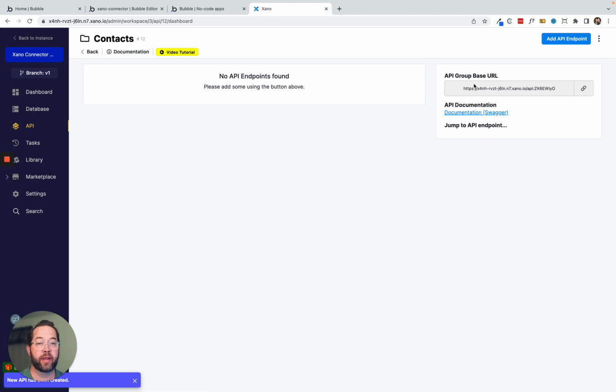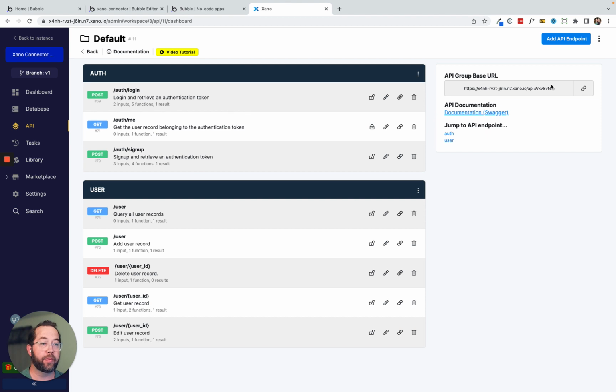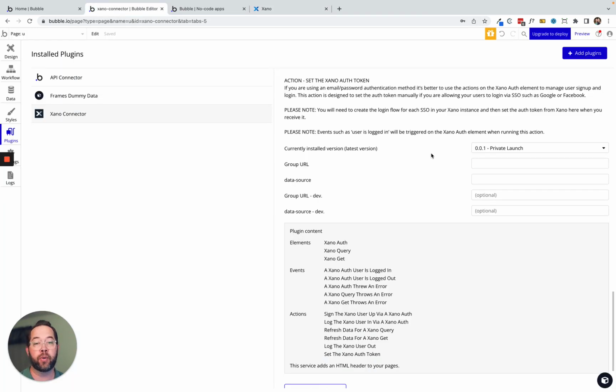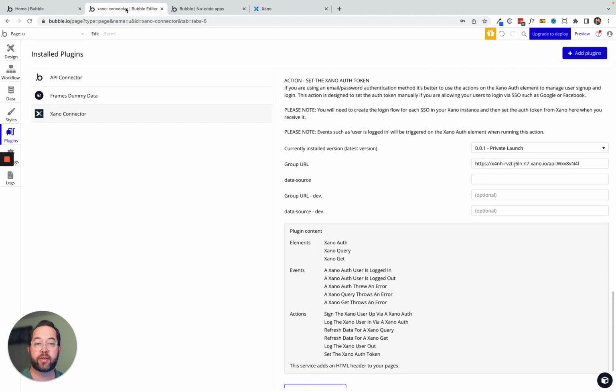Just hit save. This group based URL is different than the one we have here in our default API group. So just something to keep in mind. You can manage that with the plugin, but generally you're going to want to set the base group URL here. This should be the group URL that contains your auth endpoints, right? So this default group contains our auth endpoints, so we're grabbing that and then pasting that here. Okay, perfect. That's all we need to do as far as setting up right now.